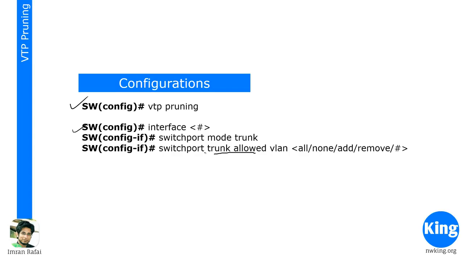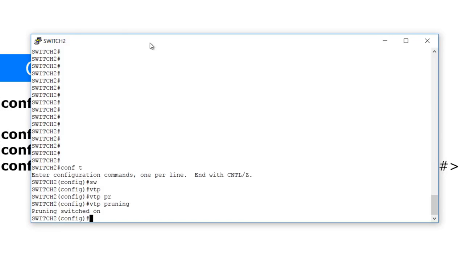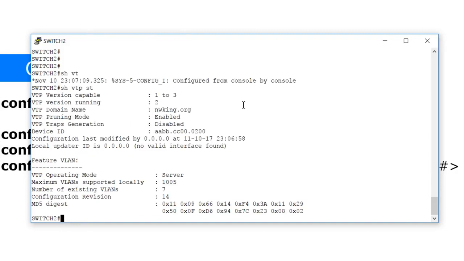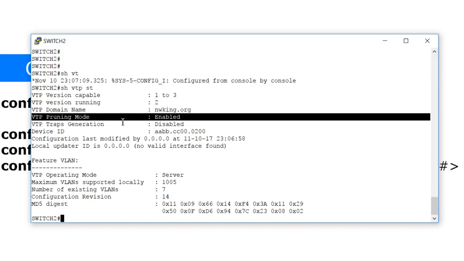Since the VTP pruning command is not available in Packet Tracer, I'm going to show it on GNS3. So if you come into a switch, go to global configuration and say vtp pruning, if you hit enter, it will say pruning switched on. That's all. You just have to give that one command, and if you go into show vtp status, you will see VTP pruning mode is enabled, right? So that's how you enable VTP pruning mode.